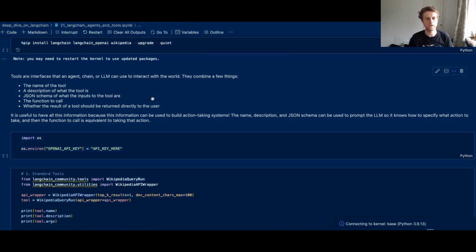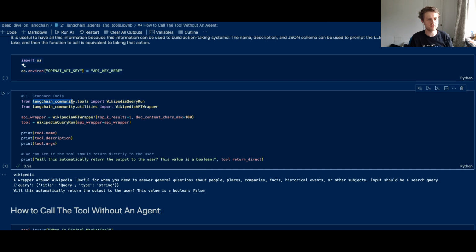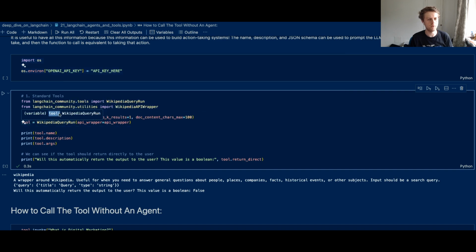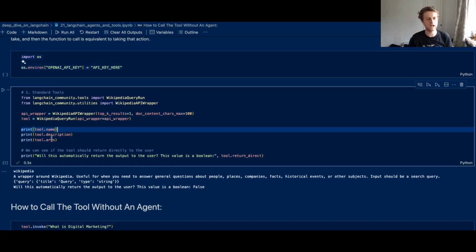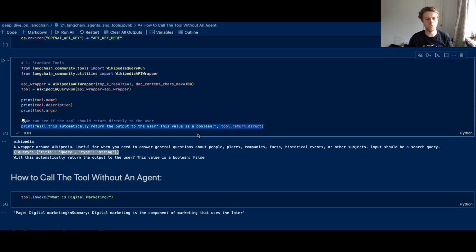So let's have a look at this one here. In this example, we're using a community tool, which allows us to query Wikipedia. You can see there's this API wrapper, and then we have this tool that's being made from the Wikipedia query run. We know it's a tool in LangChain because it's got a name, a description, and some input arguments. You can see the tool name is called Wikipedia. This is the description. You've got the query, which is the args that will go in, and this bit here is whether the tool's output will automatically be returned to the user or whether the agent will take the output of the tool and then decide what to return to the user.